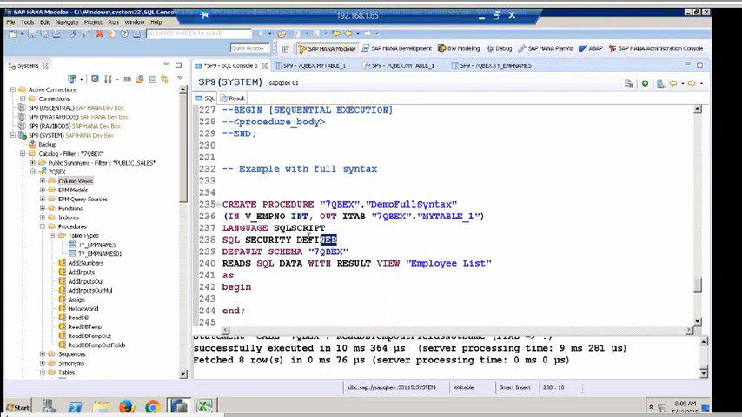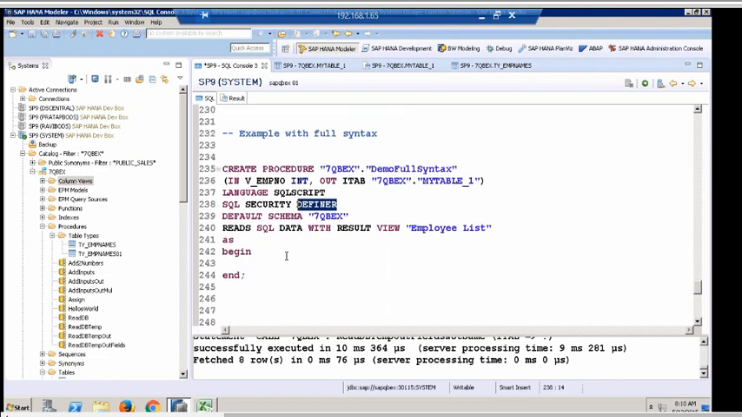See, SQL security is what? It will have either definer or invoker. When I say definer ante, let's say I've got user 1, user 2. User 1 has created this procedure, and let's say now you've set it as definer. When user 2 triggers this procedure, it runs based on the authorizations of user 1. Suppose if you say SQL security invoker anko, let's say user 1 has created the procedure and user 2 is triggering it, the procedure would run based on the authorizations of user 2. Okay, invoker, and by default definer.